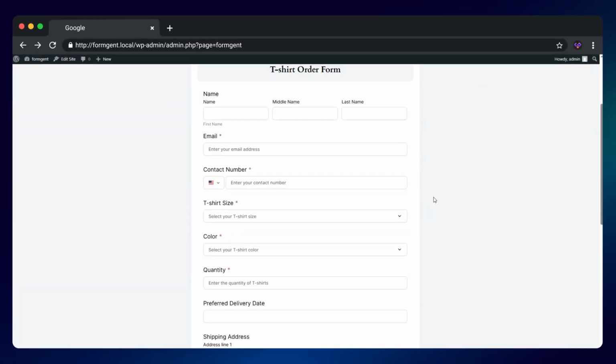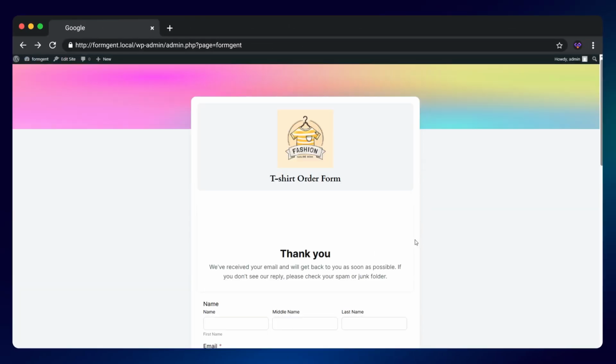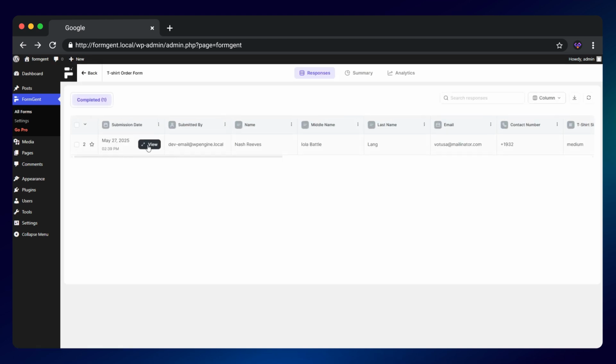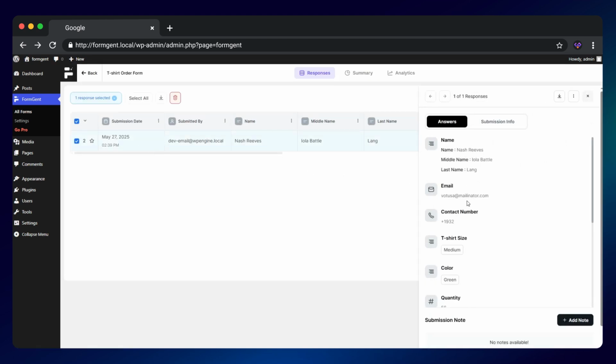As orders roll in, head to the Entries tab. Here, you'll find every order neatly listed with customer details. You can manage, respond to, or export these entries anytime.